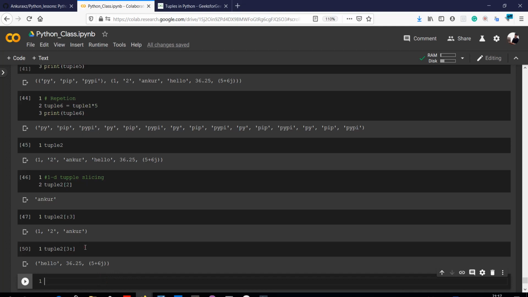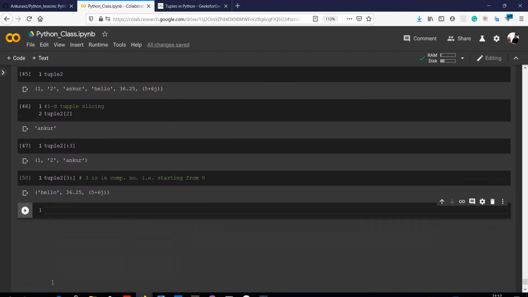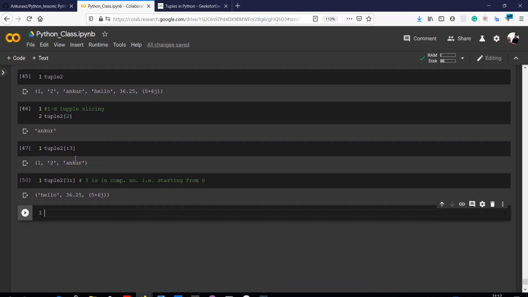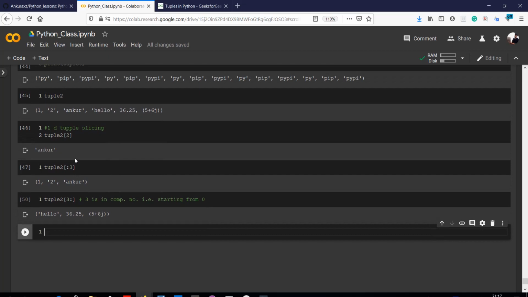This 3 is in computer numbering, and what I call computer numbering is basically starting from 0. I have explained slicing in detail in my list lecture, so you have to visit class 4A and 4B as I told you earlier. So this is basic slicing on a 1D tuple.